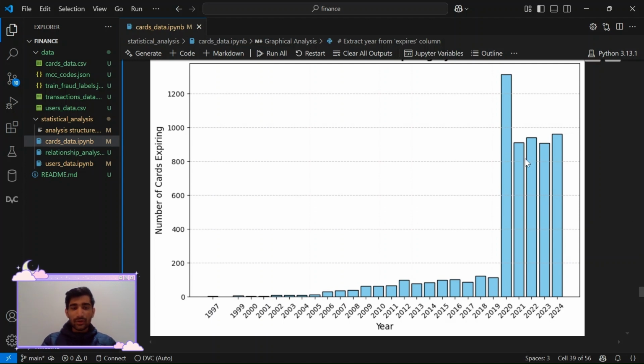You can see for 2021 it's around 900. For 2019, although it's very less, that means the limit of card expiry was somewhere around 10 years. So for the first 10 or 20 years, there were really few cards expiring. And even the cards that were expiring were the ones issued in the early 2000s, like 2002 or 2003. So those were expiring around these dates.